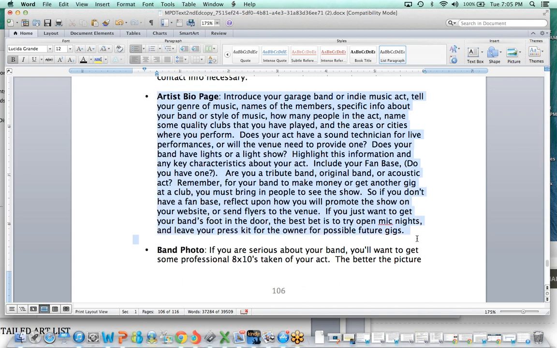Also, if you are representing a band, you would want to have a bio for each band member. Okay, you might want to have an overall band bio, but in addition to that, you would want to have at least a brief description of everybody that's in the band.